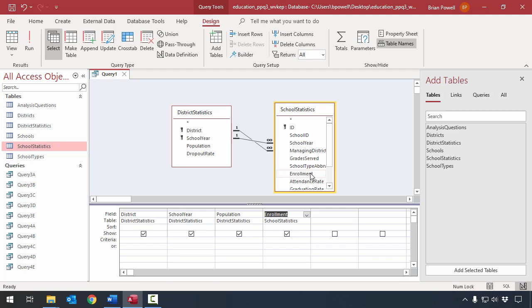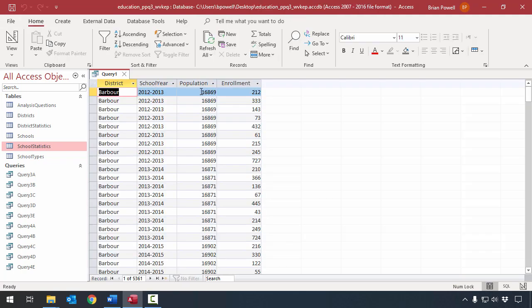Before we do that calculated field, we said that we wanted to have total enrollment, which is not what we're getting right now. If I run this query, I'm seeing the enrollment for each of the schools in a particular district. So we have a whole bunch of records here for Barber for 2012, 2013, and these are the enrollments for each of the schools within those. I want to have a single record for Barber County schools for 2012, 2013 that lists the total enrollment for all the schools.